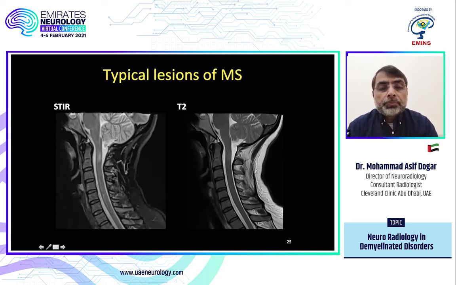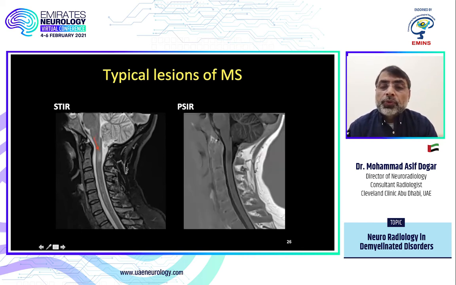So then we think, is it a real lesion or is it an artifact? So we do the phase sensitive inversion recovery, and you can see this lesion is hypo-intense on this sequence. So this is very helpful when there is a doubt whether we are looking at a real lesion or an artifact, as it is only visible on the sagittal image.